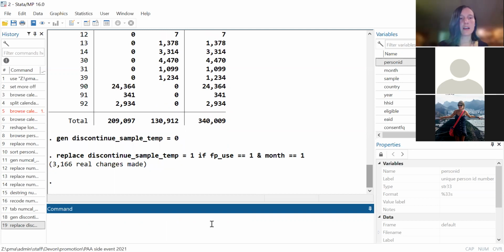So that's 3,166 person months where it was month 1 and the woman was using family planning. So it's also a little over 3,000 women who should be in this sample.